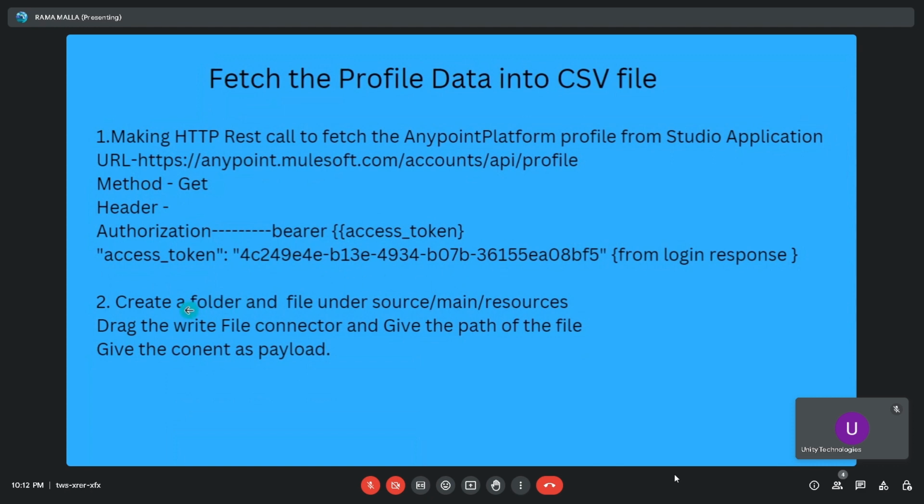And then create a folder and file under src main resources. We have to create a CSV file, or any type of file, under src main resources, and give the path of that file in your write file connector, so that you can fetch the profile data into your CSV file.